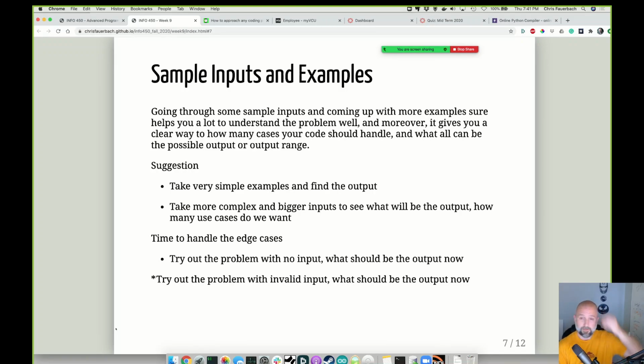What if there's no list to check? What if there are no values in the list? What if the values are negative numbers? What if the values are floats? What if the values for some reason are strings? So those are your edge cases that you're looking for when you're trying to determine how your application works.